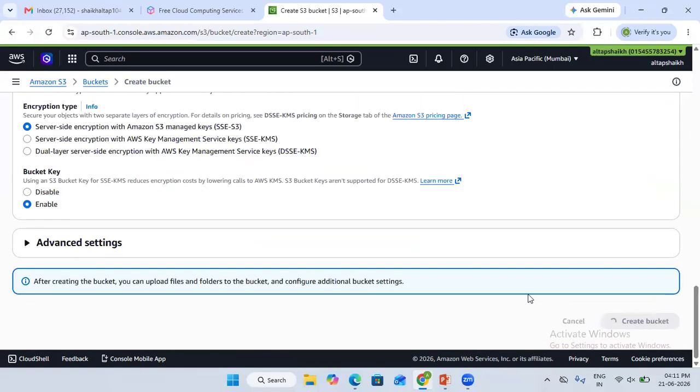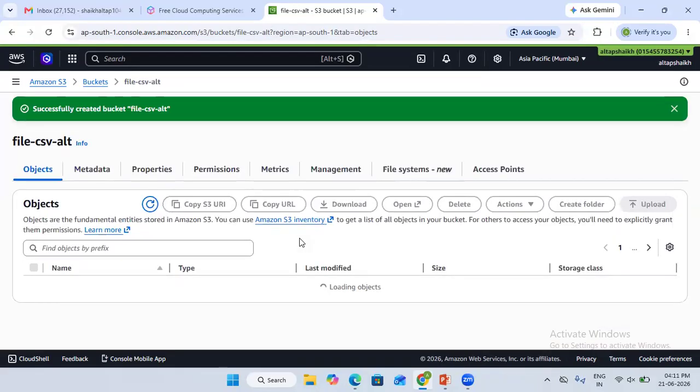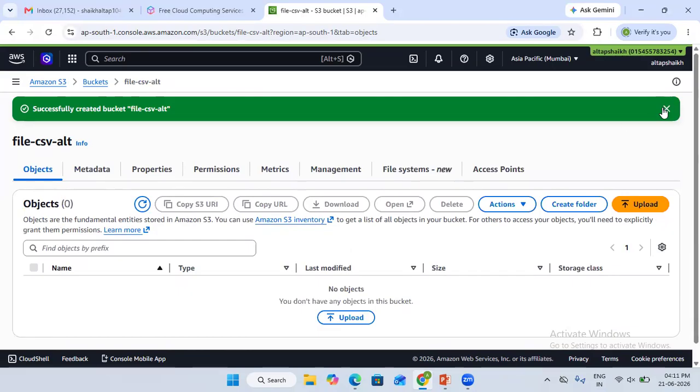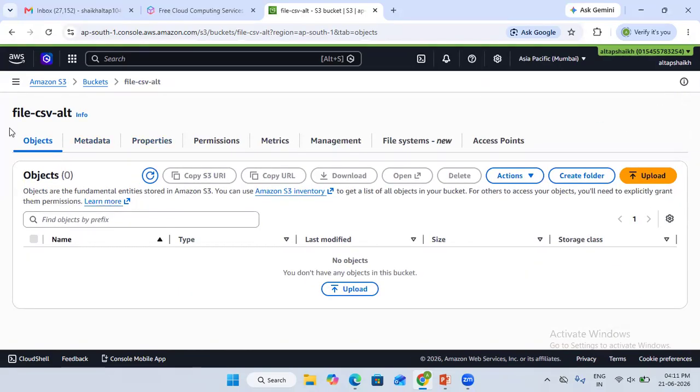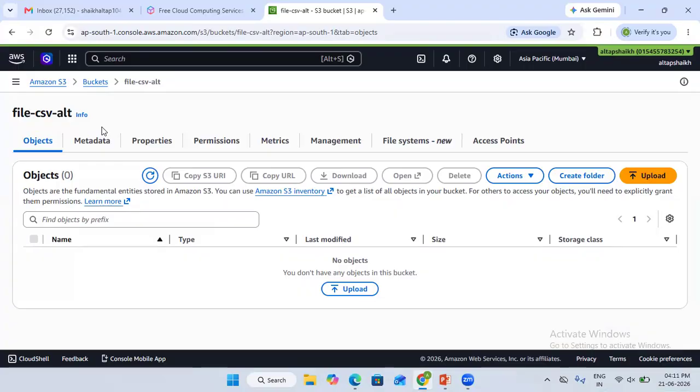Yes, now we are able to create the bucket. The bucket is successfully created. This bucket we have successfully created. What we will do next? As part of this, we require a Lambda function. But before that, we require an IAM role, identity and access management role.